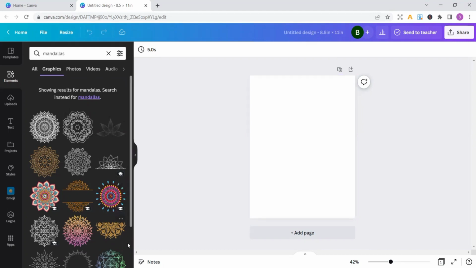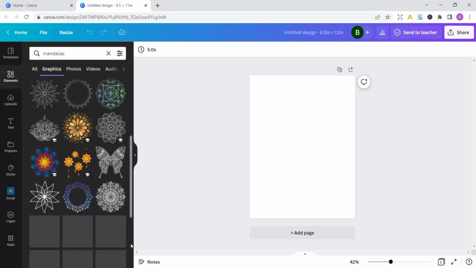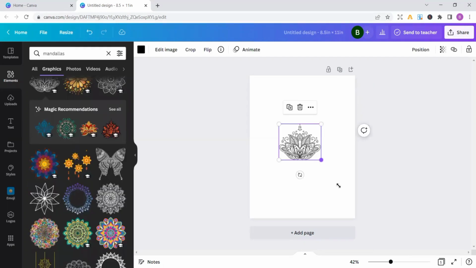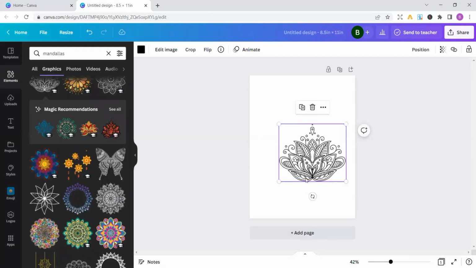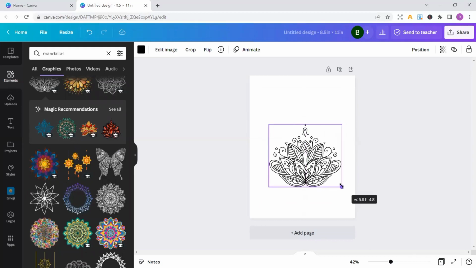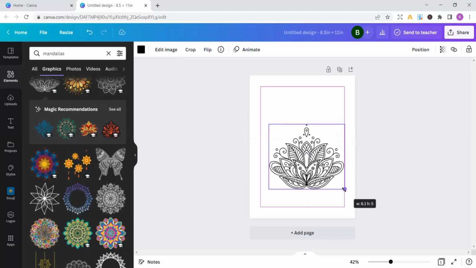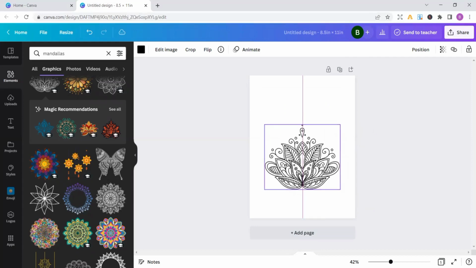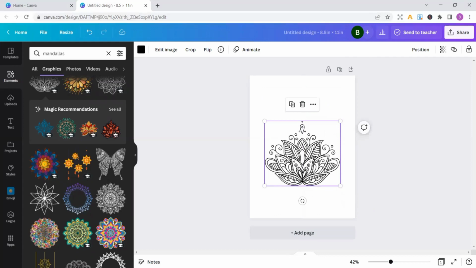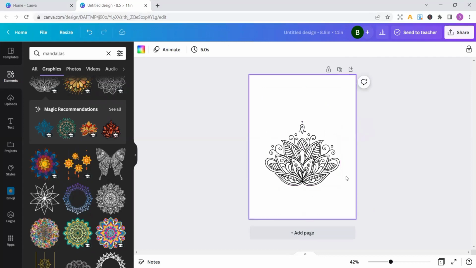I'll just check for something really nice. I'll just drag. And please, when you're working on a coloring book, ensure the sketch or the picture you are bringing in is bold enough, like it's large print.